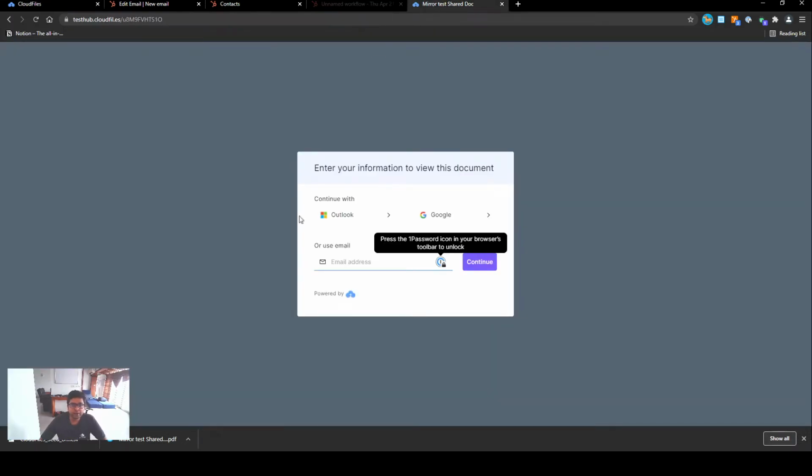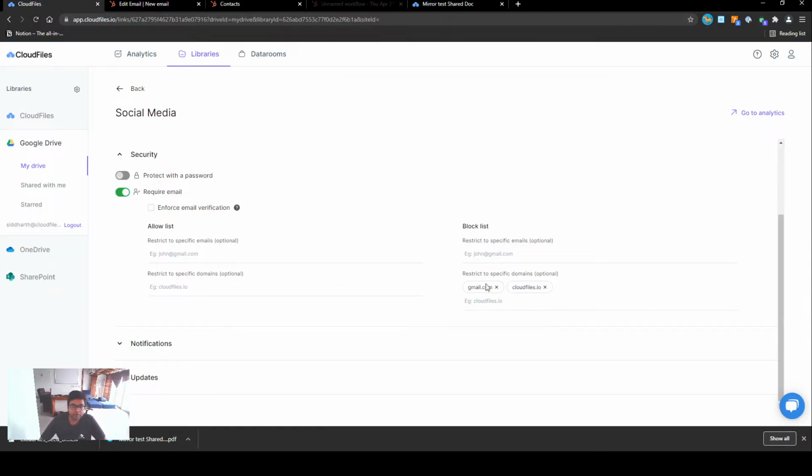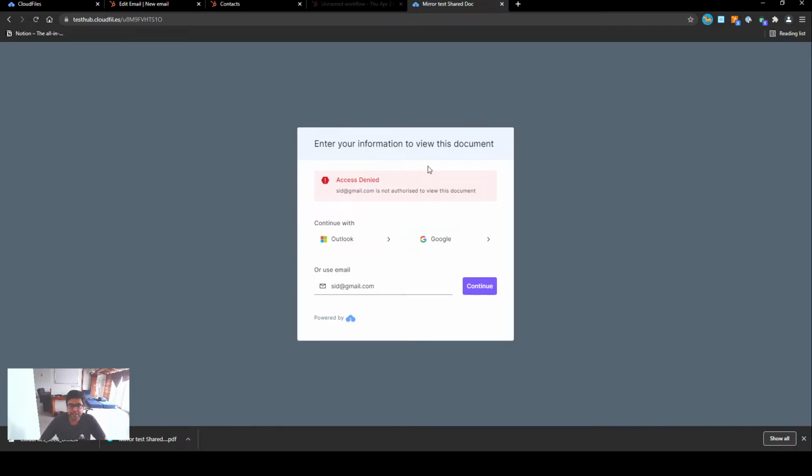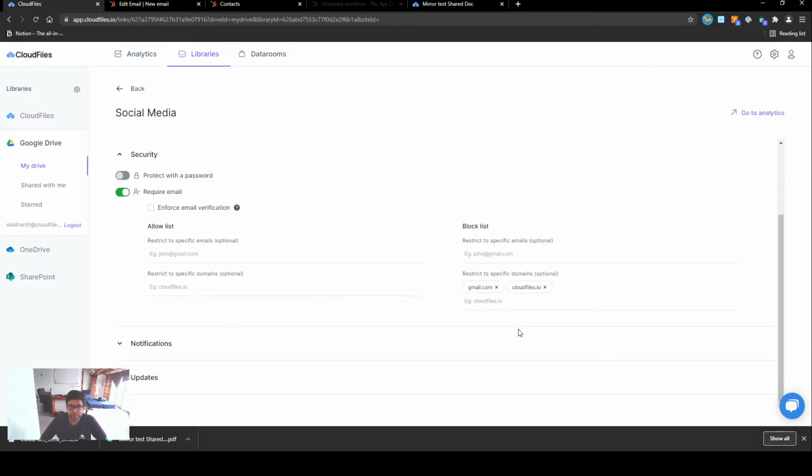And whenever someone tries to access that file from one of those domains, an error is going to show up. So for example, I've already provided gmail.com here, and I'm just going to try to access this with a Gmail ID. And now you see it shows this access denied, and this particular email is not authorized to view this document. So this is interesting for marketers.